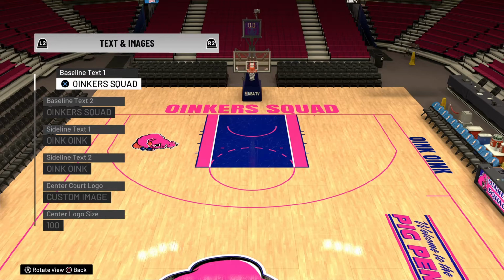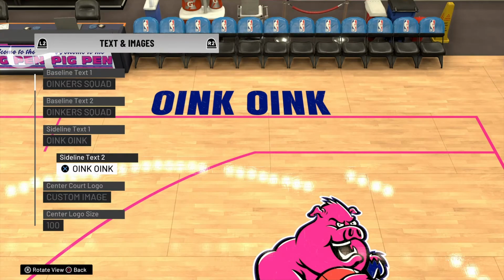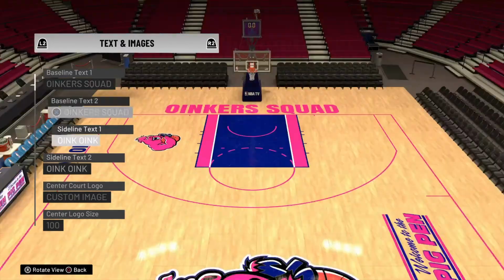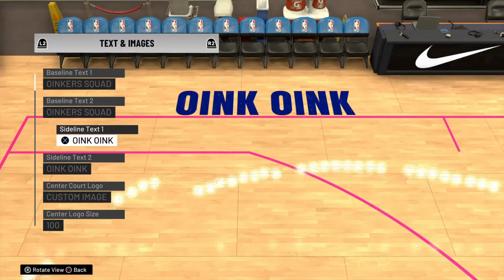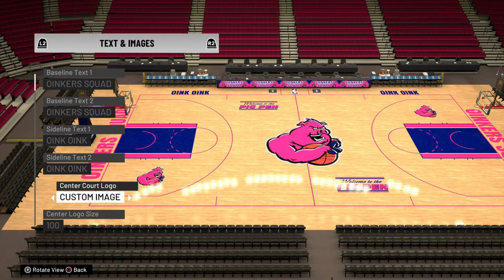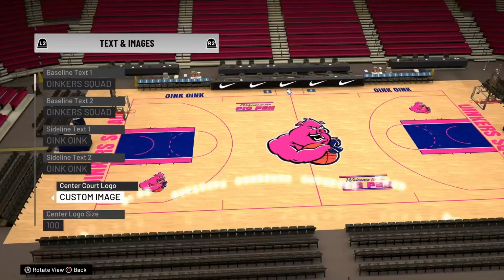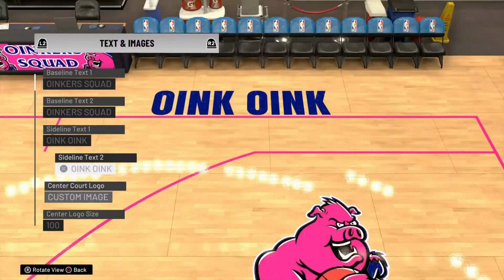So, maybe in the future, 2K can re-implement this text and images screen by being able to add your own images underneath the baseline and your own text and images on the sideline. This would really help out a lot. And unfortunately, you are stuck with adding the text here on this one part of the sideline. You can't add any text right underneath the main Oinker Squad logo. You can't add text over here on the left side of the pig or on the right side of the pig. So you're really screwed. You're just stuck in these exact locations.